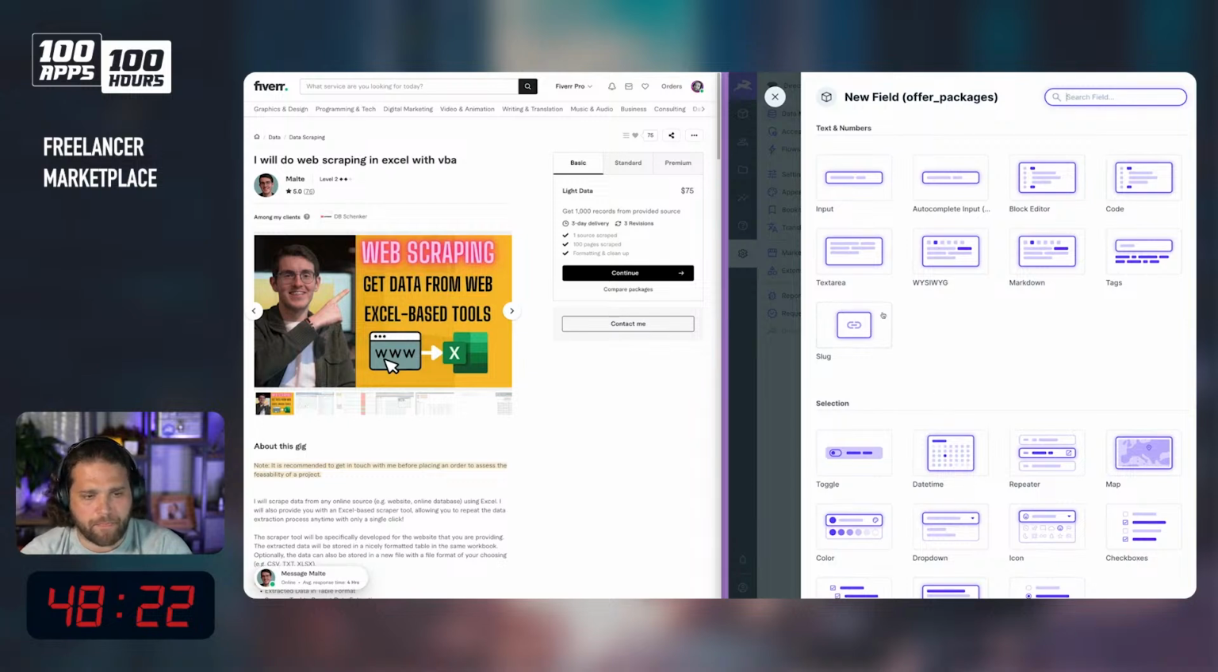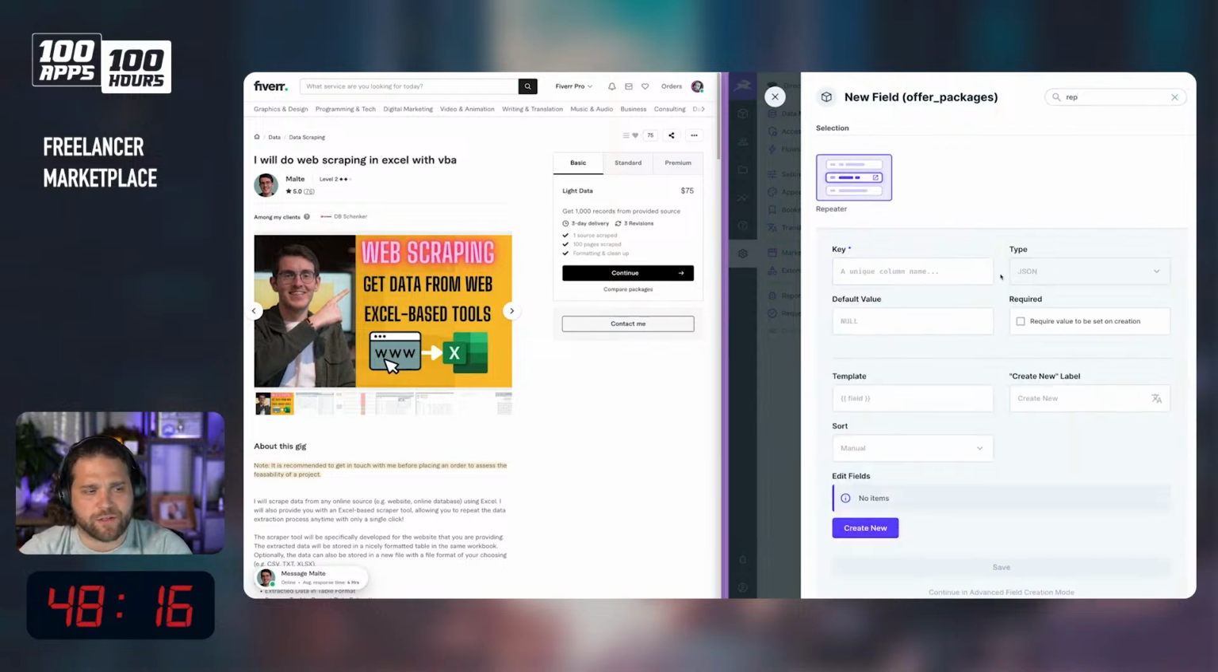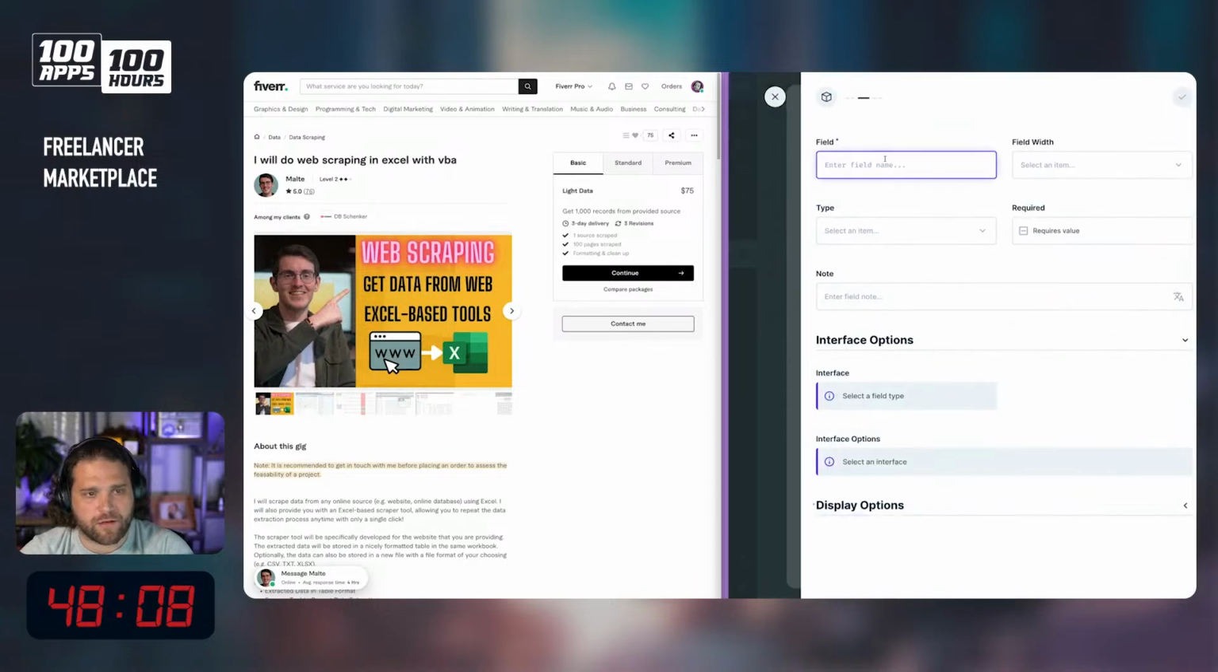The repeater interface inside Directus is kind of nice for that. So that's what we'll use. I could just store this data as JSON information. I just want to store a list of deliverables. And then we have the title, the item. That's fine.